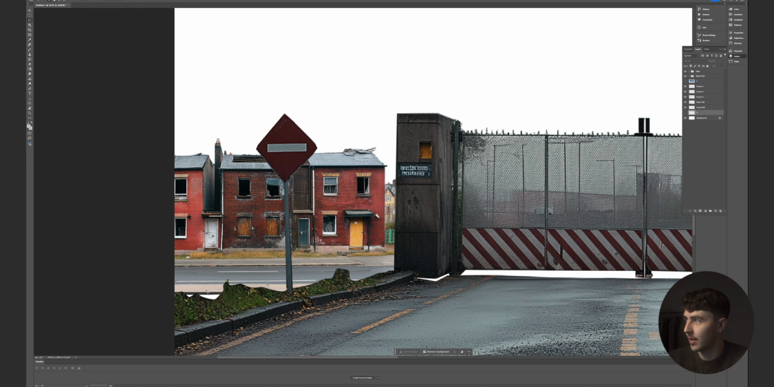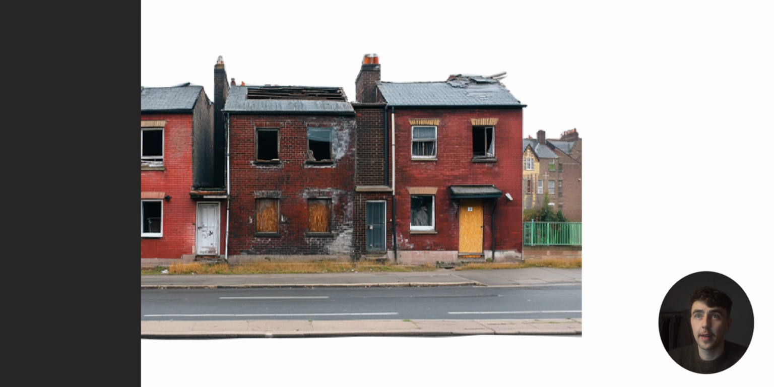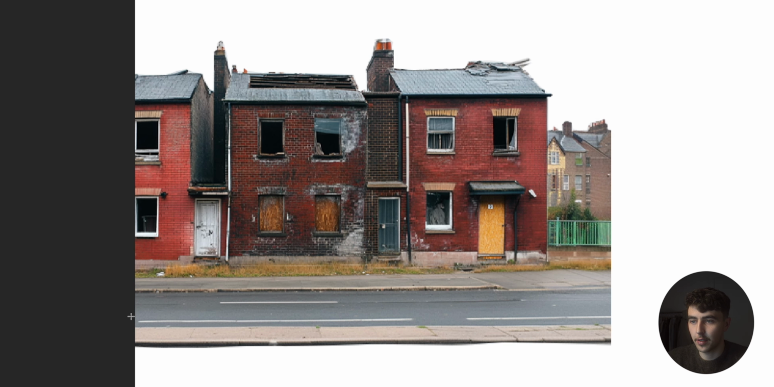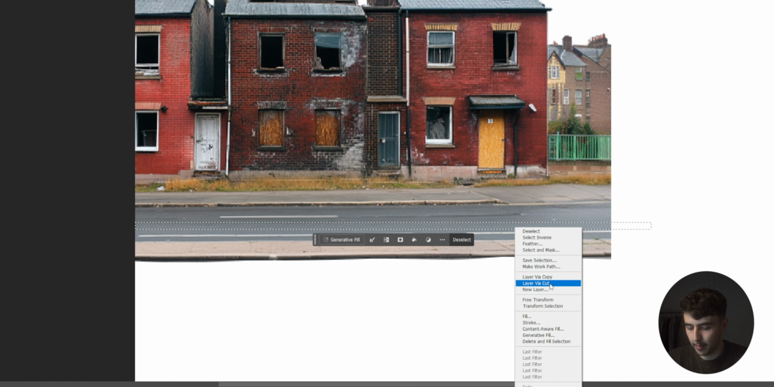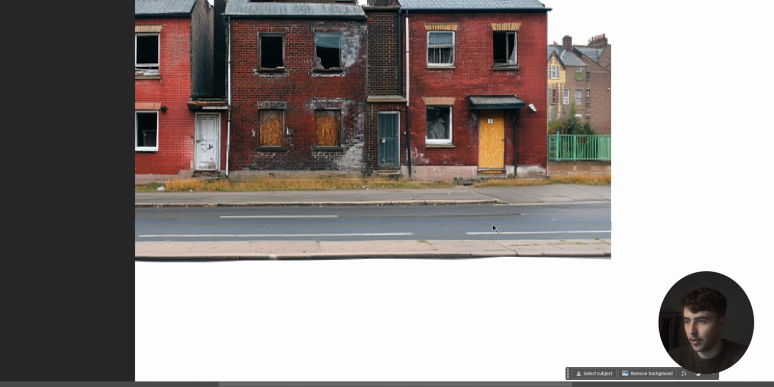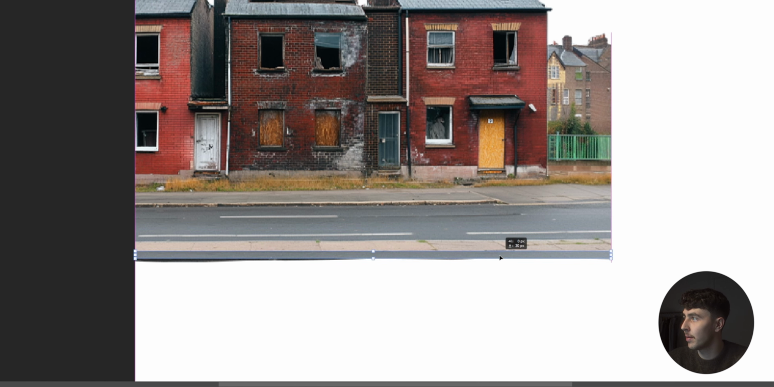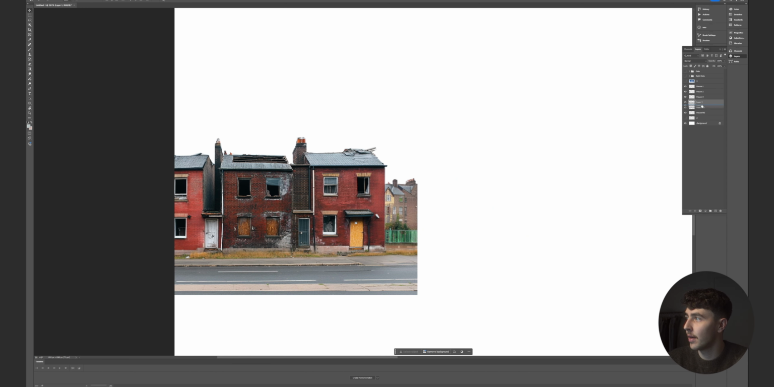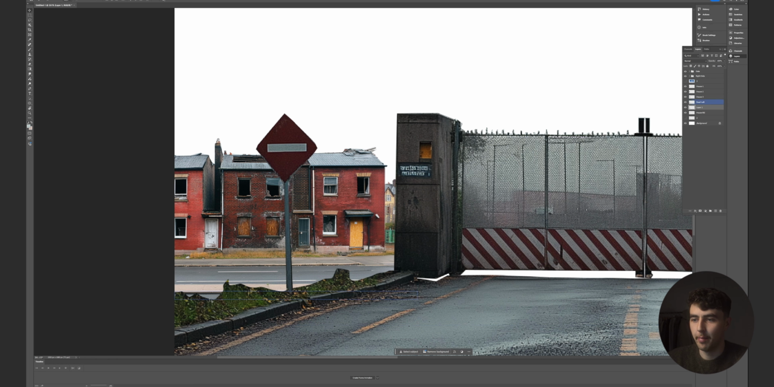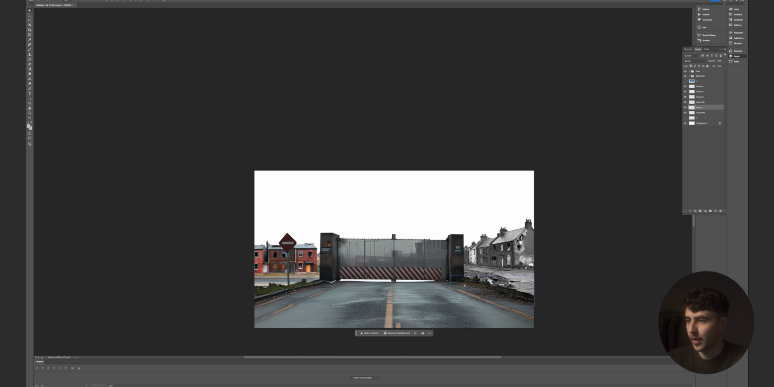Let's just fill this space here a bit. Come here and let's just make a selection here. And we're just going to make a new layer via copy. And just drag this here. Bring it underneath our road here. Control T and just drag this out a bit like that. So now when we enable all the layers, there's just no blank space there. That's looking pretty good like that.